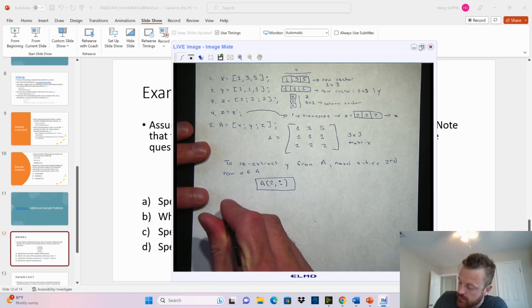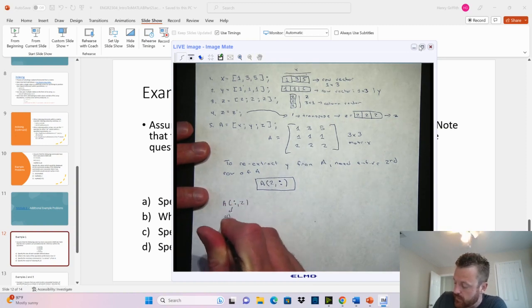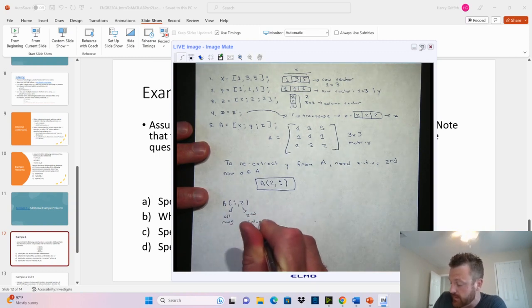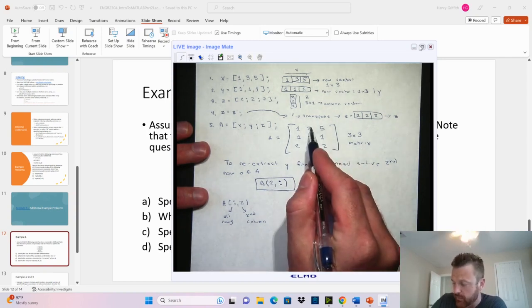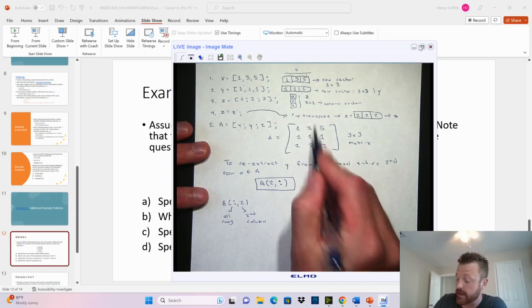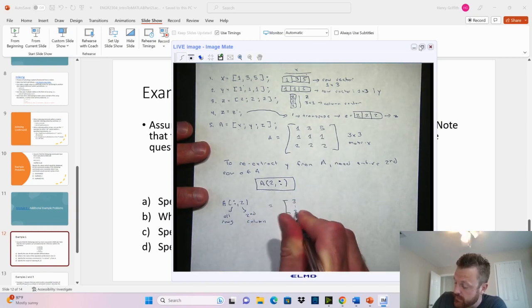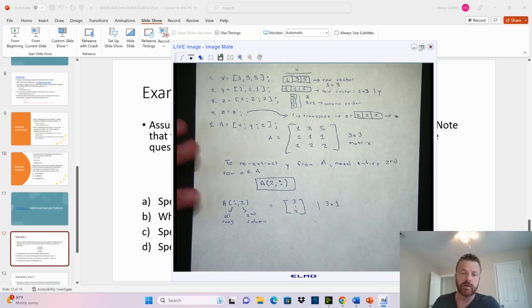So A colon comma 2 is going to mean all rows, since we have a colon in the row place. And then this is going to mean the second column. So if I take all rows in the second column, here in the second column, I have 3, 1, 2. All rows just moves all the way down that column. So what I'm going to get is just basically a column vector. It is going to be 3 by 1. And that is what it's going to look like.